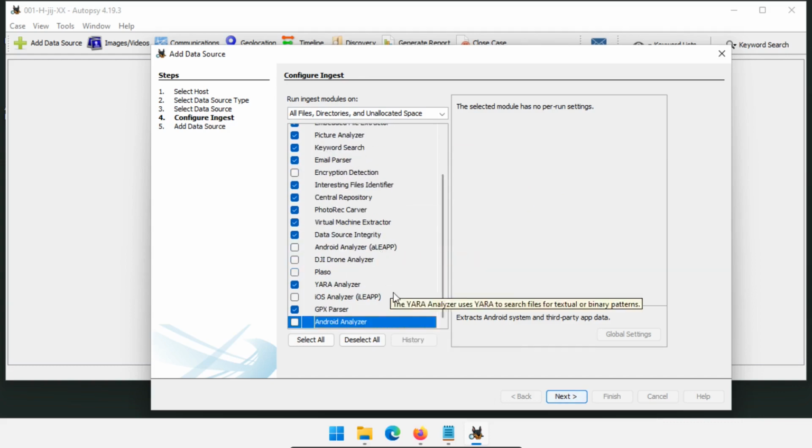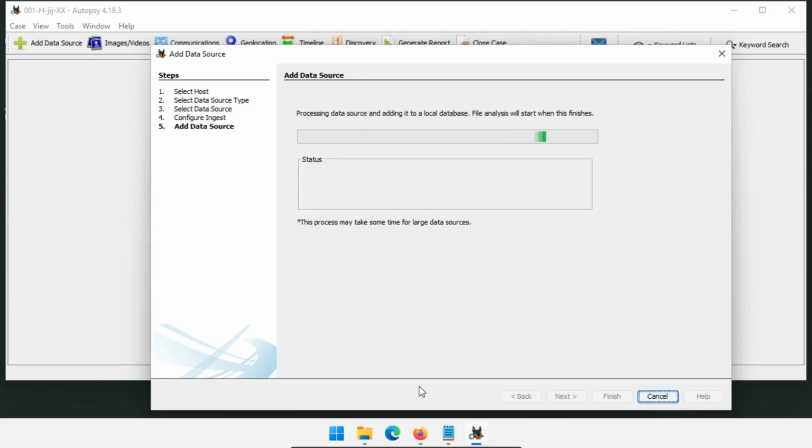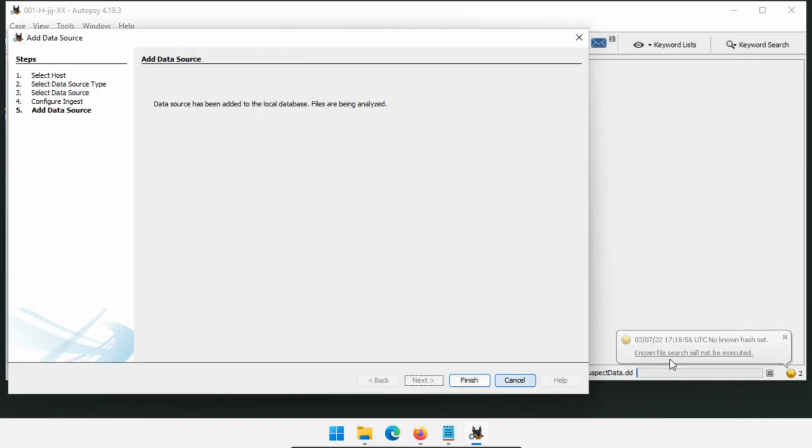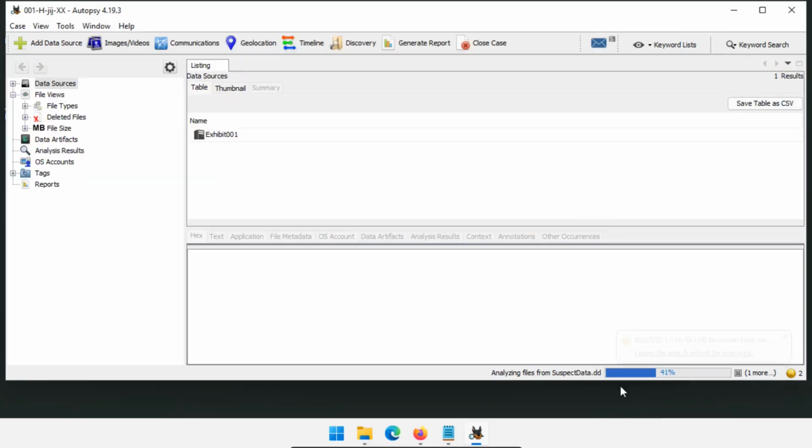So now we've selected everything we want to select. We can click next, and now it starts to add the data source and starts processing. You can see in the back, we have some messages popping up and we have this progress bar. If I click finish, the progress is going to be really quick because this image is very small, but now it's processing and now it's done. A normal disk image will take a very long time. So you can expect a 1 terabyte hard drive of a normal Windows computer to take at least several hours to process, and sometimes up to 24 or maybe even more.